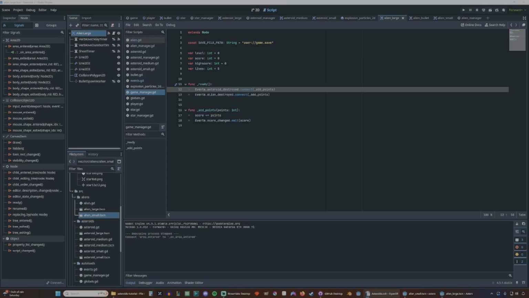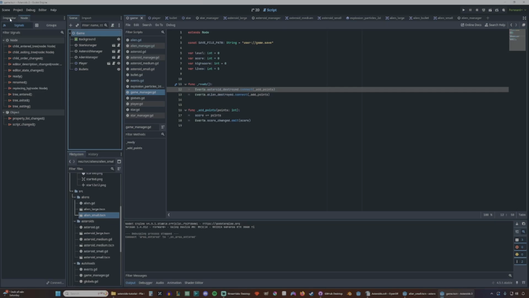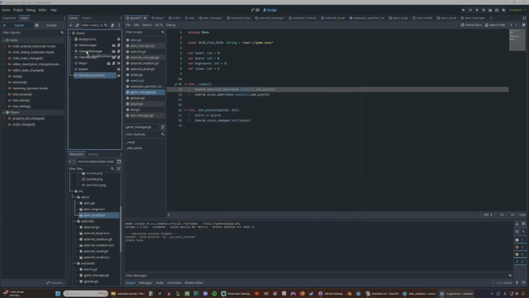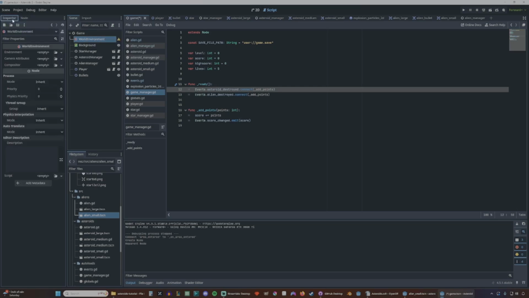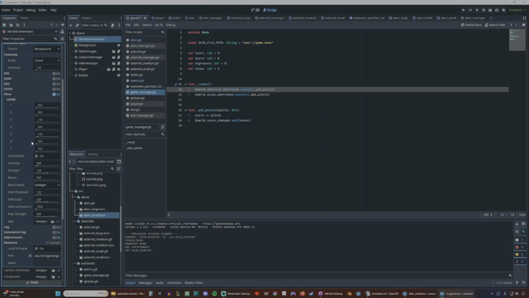So now we have large aliens, small aliens, and they're in the alien manager. Let's come to game here, and we're going to add a world environment. So we're going to add this world environment so that we can add some glow to our game. So let's click on that and let's add a new environment here and click into here. And let's turn on glow. On level 3, let's turn that to 0. Level 5, let's turn that to 0. And level 1, let's turn this to 0.05.